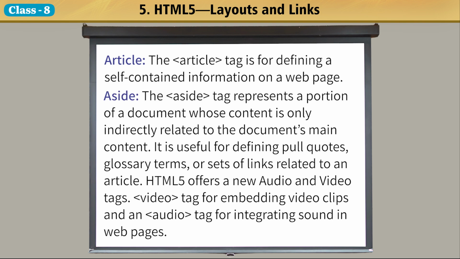Aside. The aside tag represents a portion of a document whose content is only indirectly related to the document's main content. It is useful for defining pull quotes, glossary terms, or sets of links related to an article. HTML5 offers a new audio and video tags. Video tag for embedding video clips and an audio tag for integrating sound in web pages.